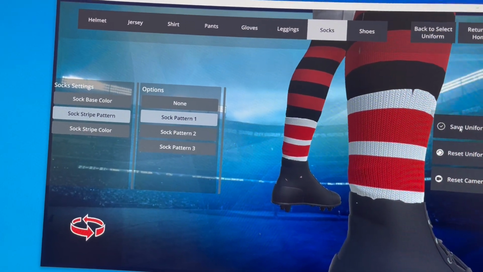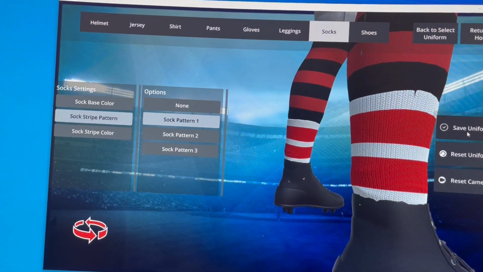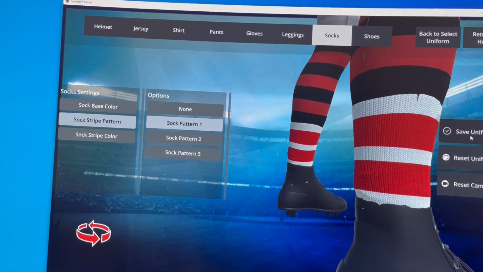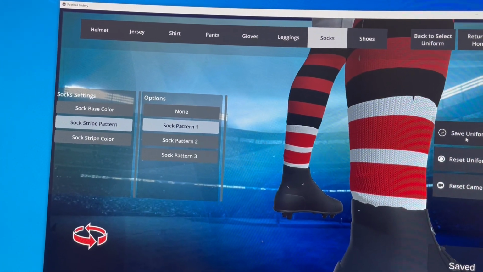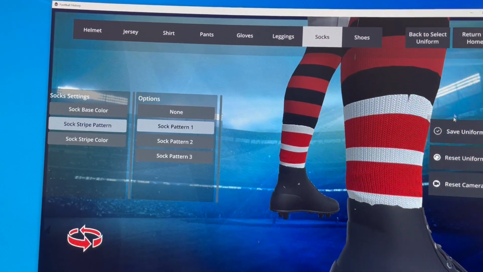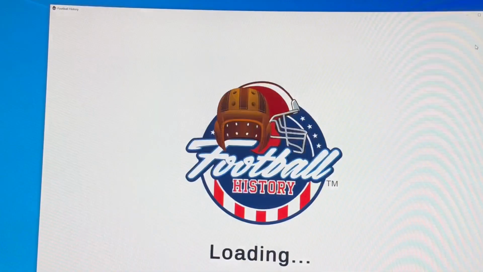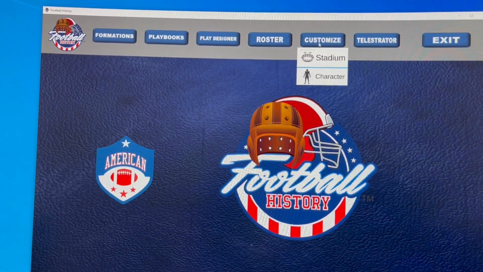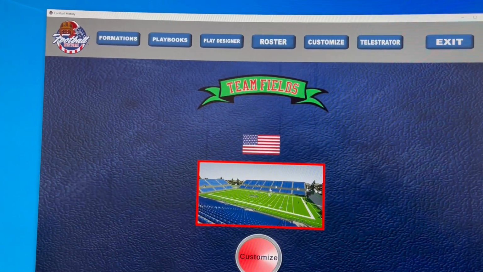We can actually save this uniform. I'm not gonna save this one, but well, why don't we save it? Because I'll show you how it comes up in the game. And then we save that and then return to home. And then we're there.